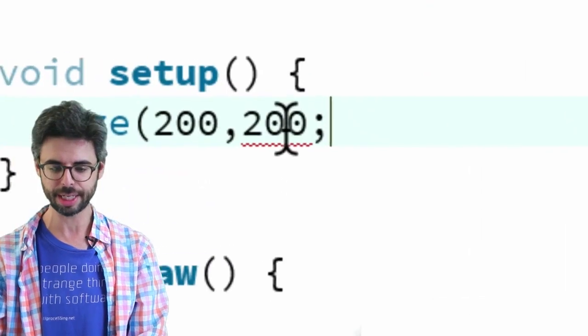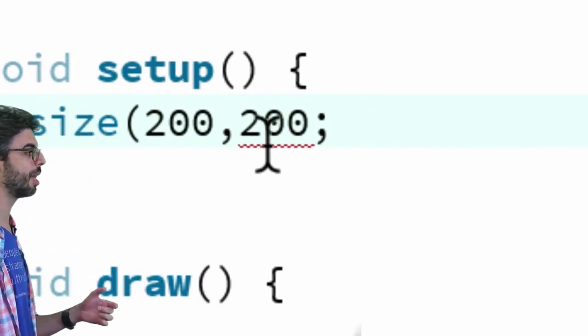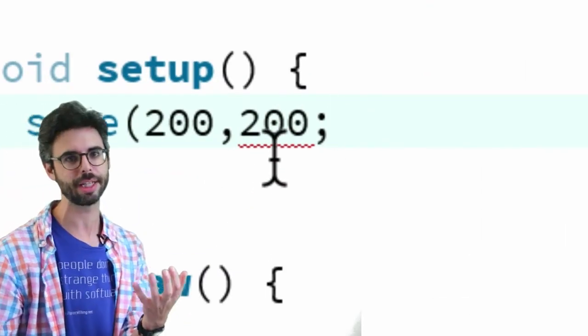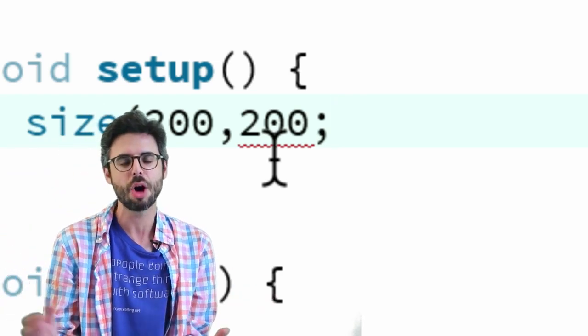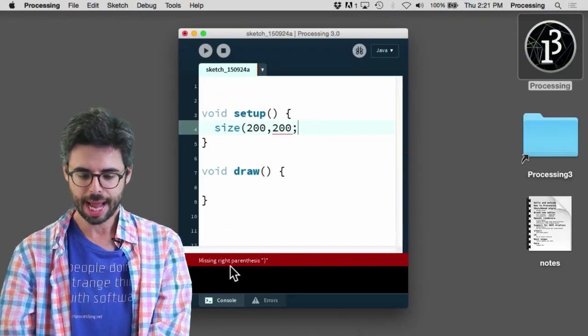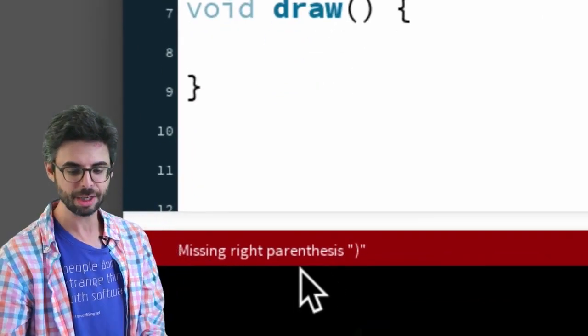And this one it found is first, you'll note this squiggly line is showing you where that error is most likely occurring. Sometimes it's going to get it wrong, but almost all the time it's going to get it right. And the error message here, missing right parenthesis.